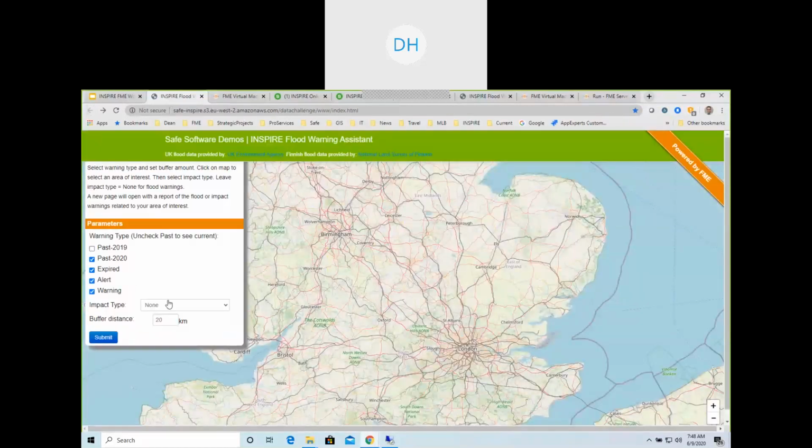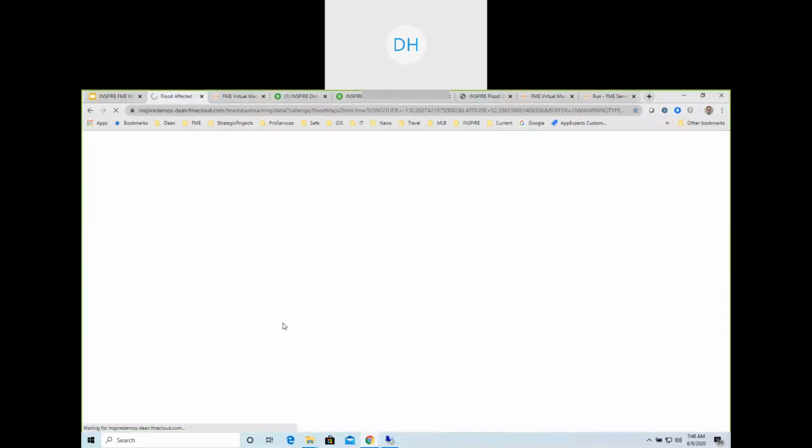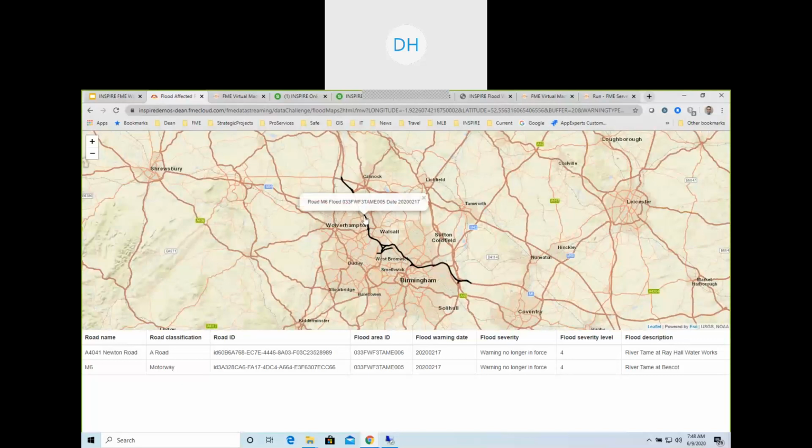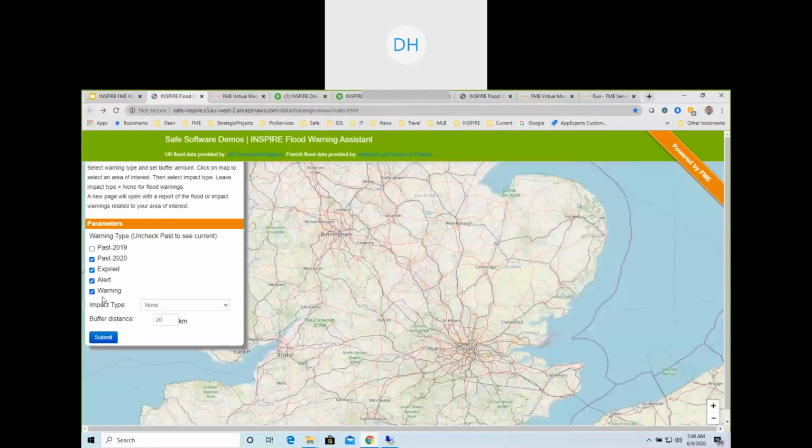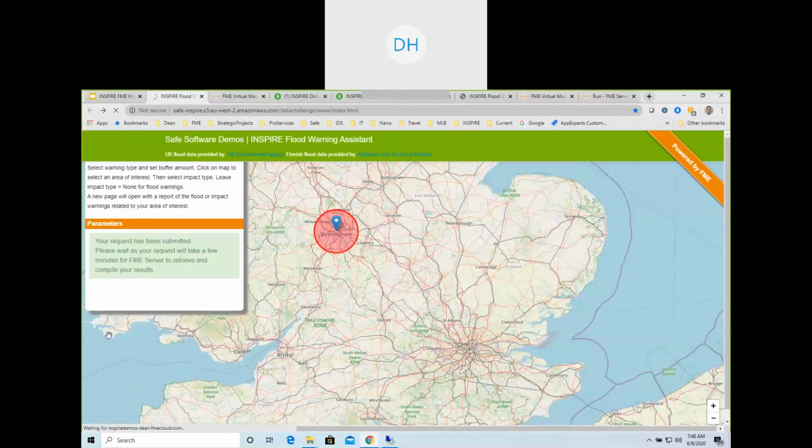And then what I can do is, if I set the impact type to roads, for example, then I can run the same report and find out which roads are impacted, or other infrastructure. So feel free to play with this at a later date. This is always up on the FME Server Playground. And the flood data comes from the UK Environment Agency and, as I said, the National Land Survey of Finland.